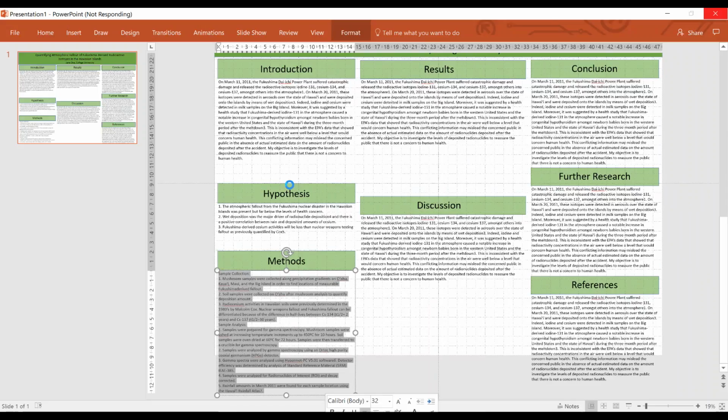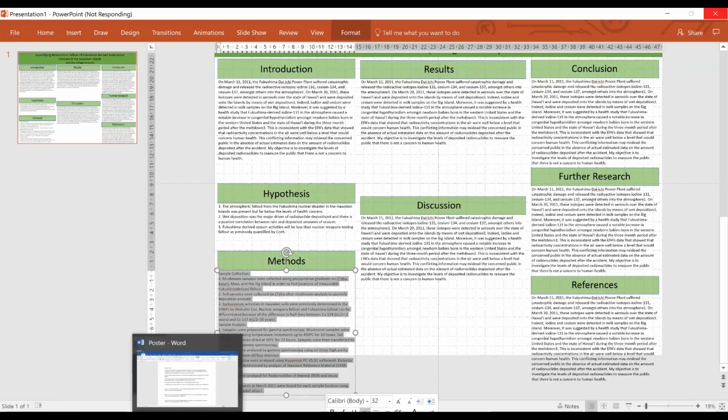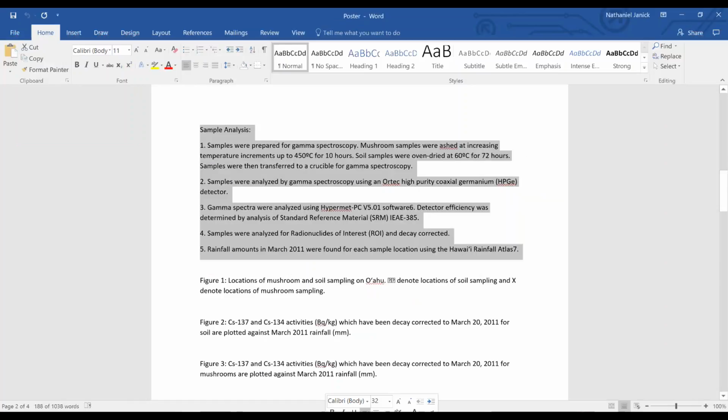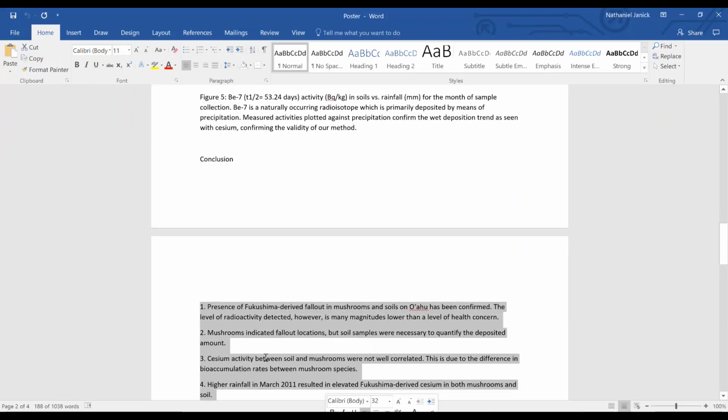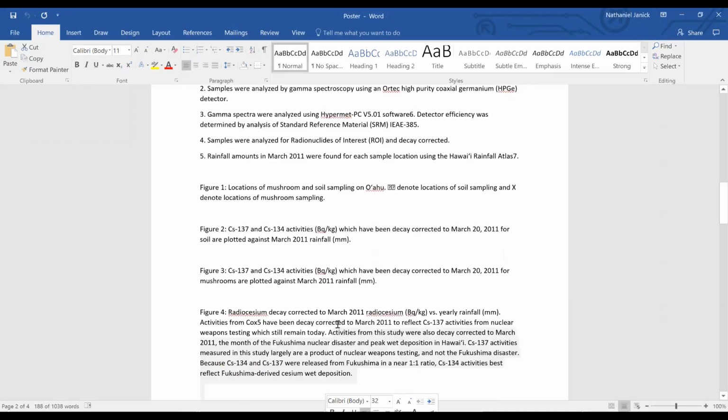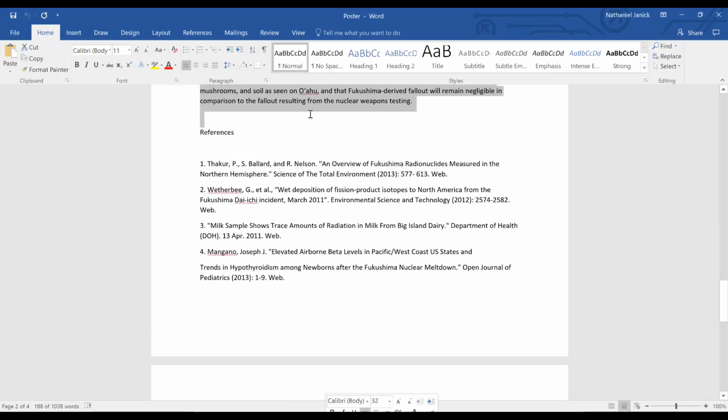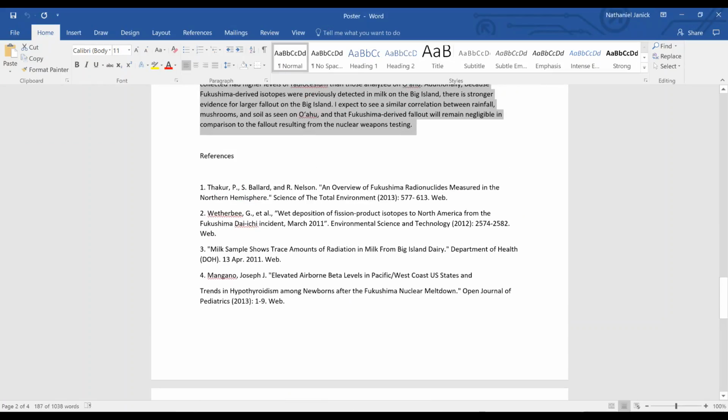I'm going to wait for my computer to catch up here. While I'm waiting on that, I'm going to go and grab the conclusion. I'm going to save the images for last because the images are going to take a little bit more finesse. All right.